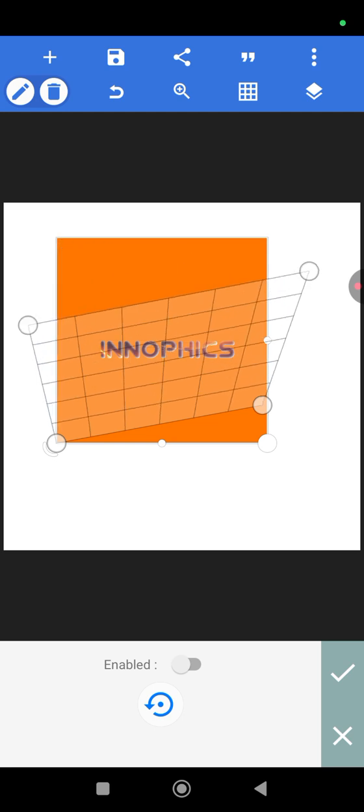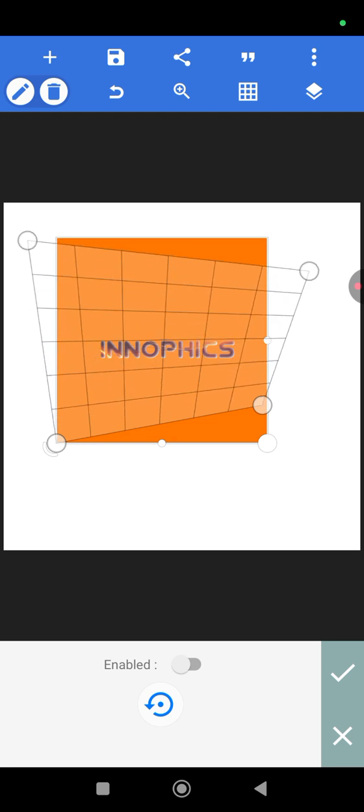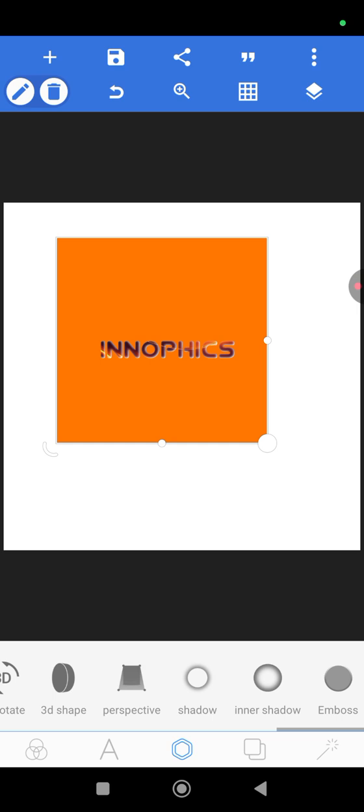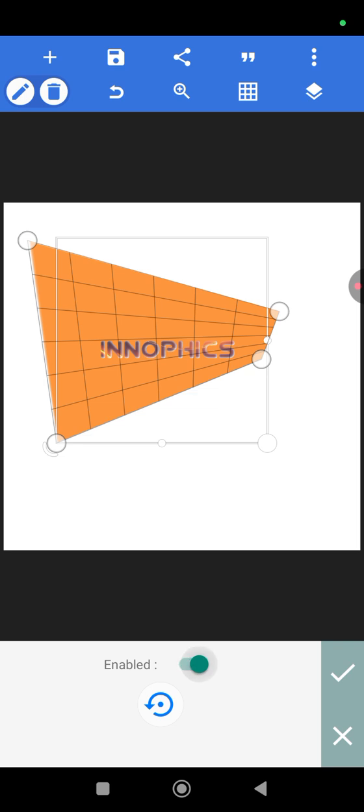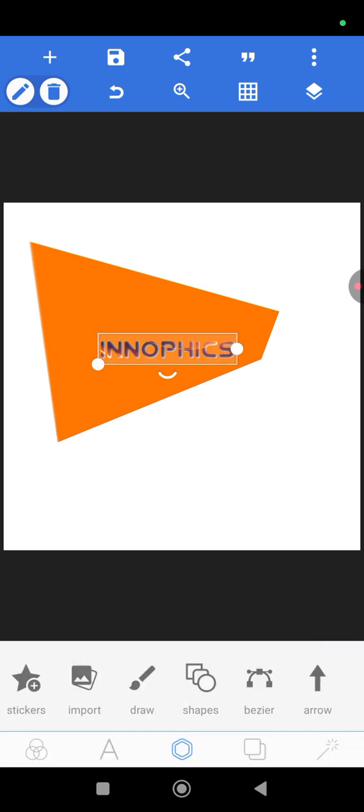Here it is. Cool. Oh, I need to mark it. For it to apply, please enable it so it can apply to what you are doing. So you see now the shape has changed.